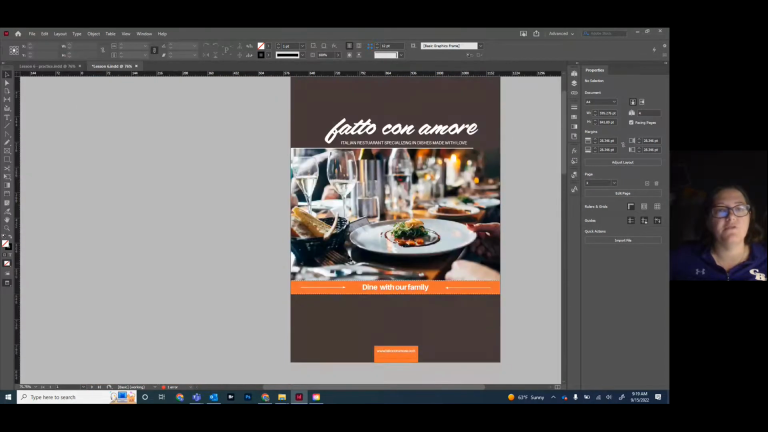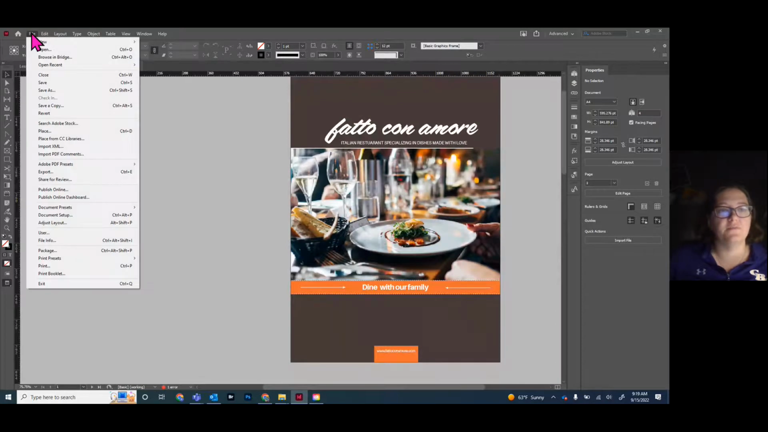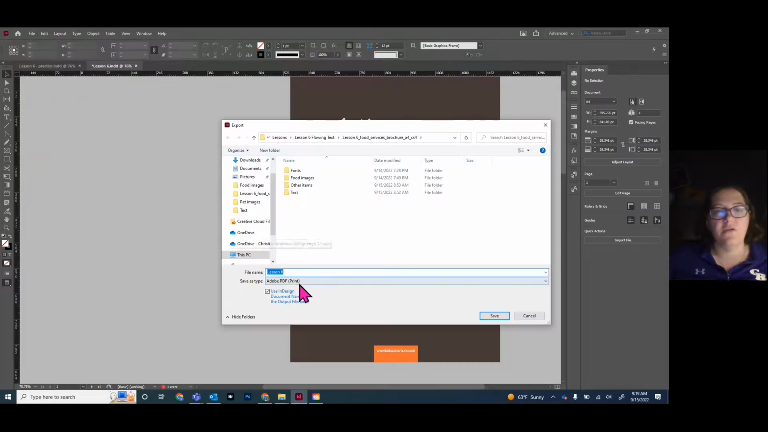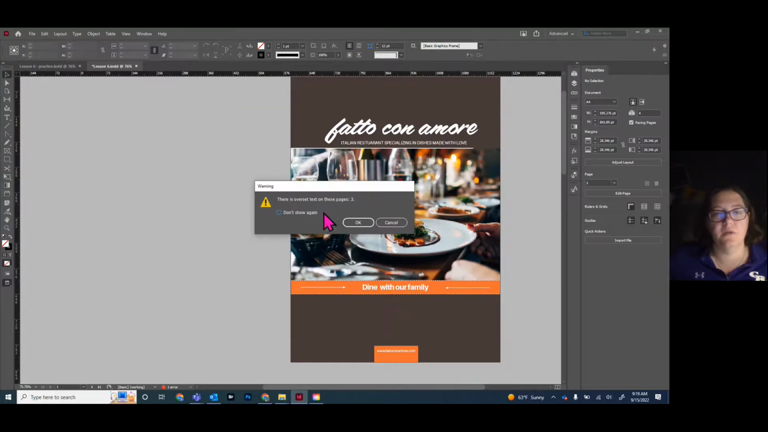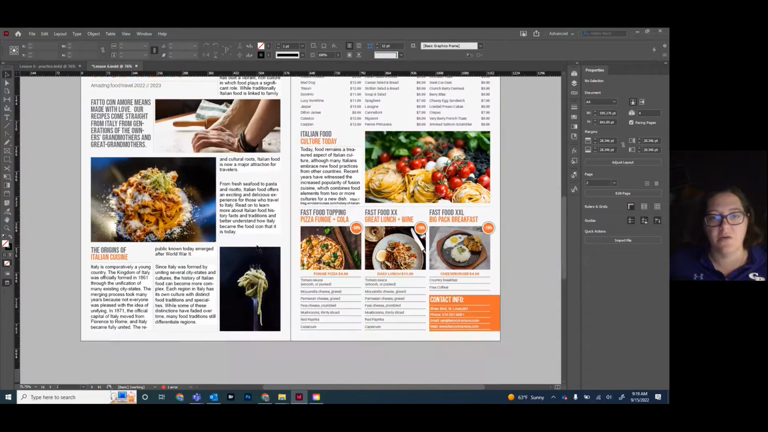Okay, so you're going to go up to file and save it, of course. But then you're also going to go to file and go to export. And under here, I want you to change this to Adobe PDF print and hit save. It's going to pop up your options. We're just going to leave them as they are and hit export. And it does say we have some overset text. We didn't check that, so I'm going to cancel and go back to page 3.